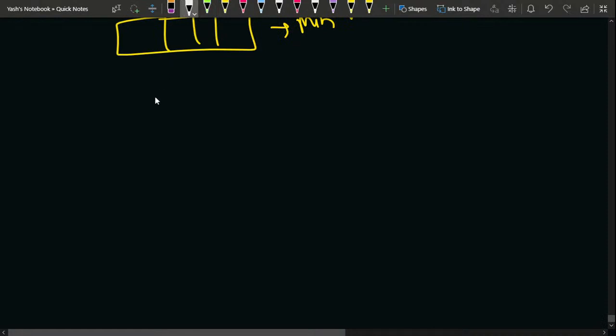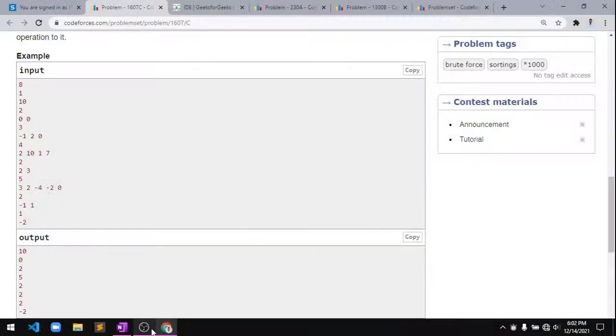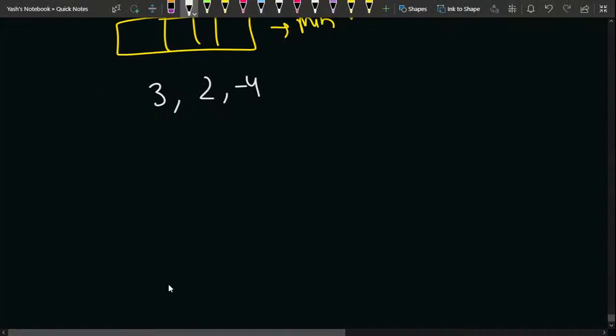Let's take this case where I have 3, 2, -4, -2 and 0. If I have this as the case, what will happen? The minimum element that I currently have is nothing but -4, right?